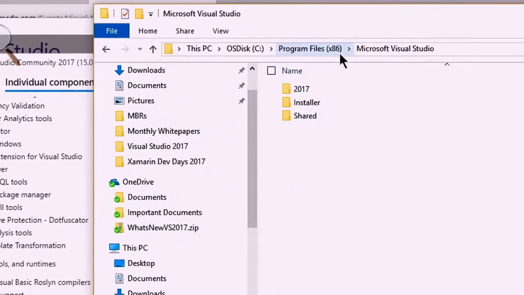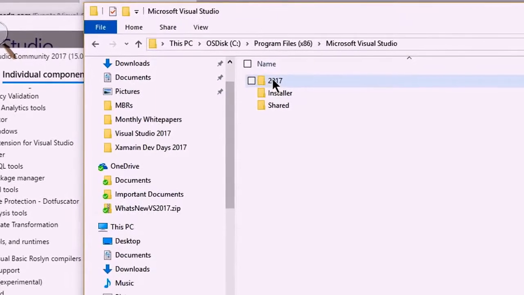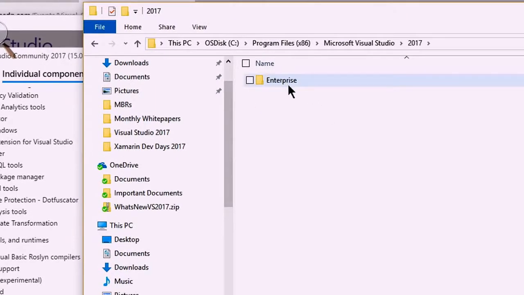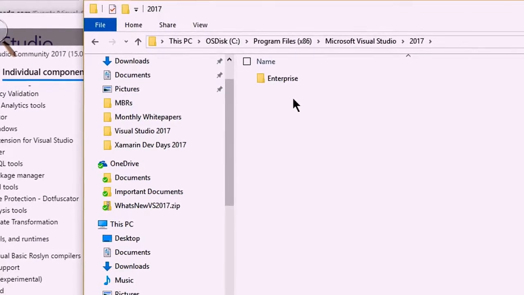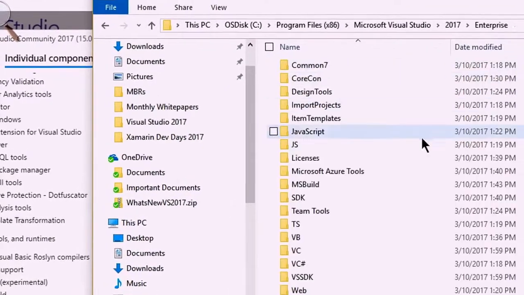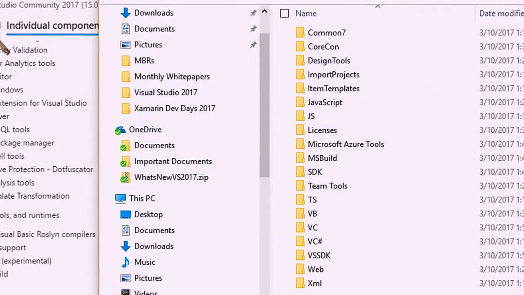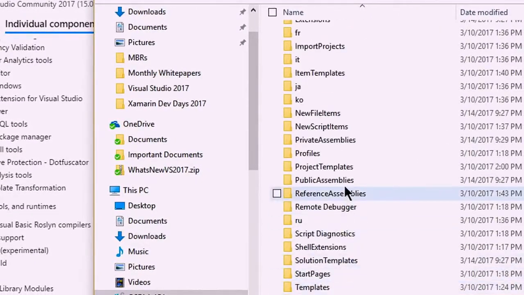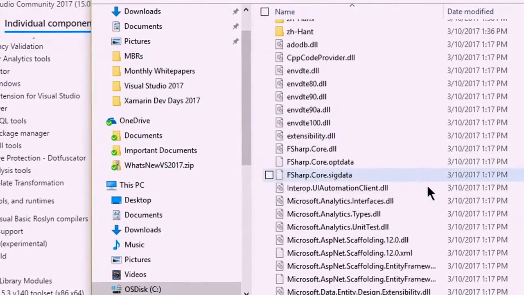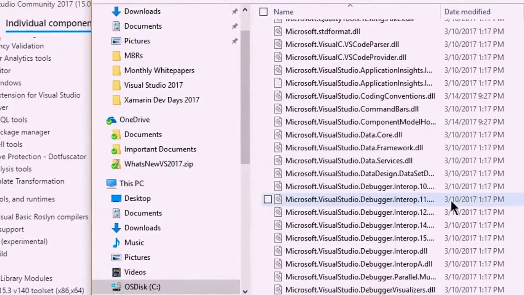Okay, so now you install that, and where does everything go? Program Files x86, Microsoft Visual Studio 2017, and here's the directory for Enterprise. There would also be a directory for Community right next to that. And if we look inside here, we see it's pretty much everything. Here's Common7, IDE. Notice that the public assemblies are no longer installed in the GAC. They are laid down on the disk.